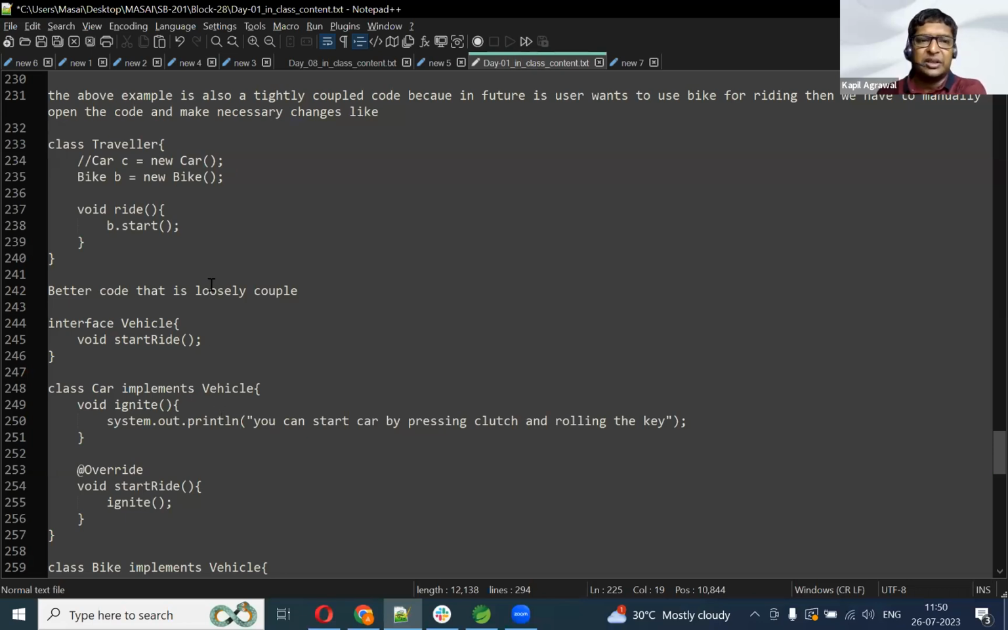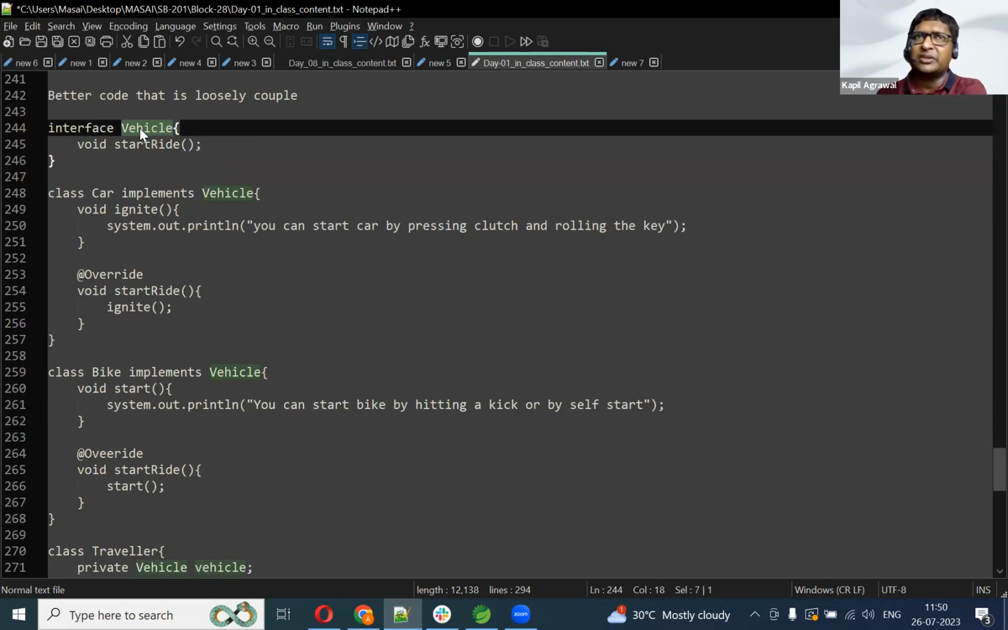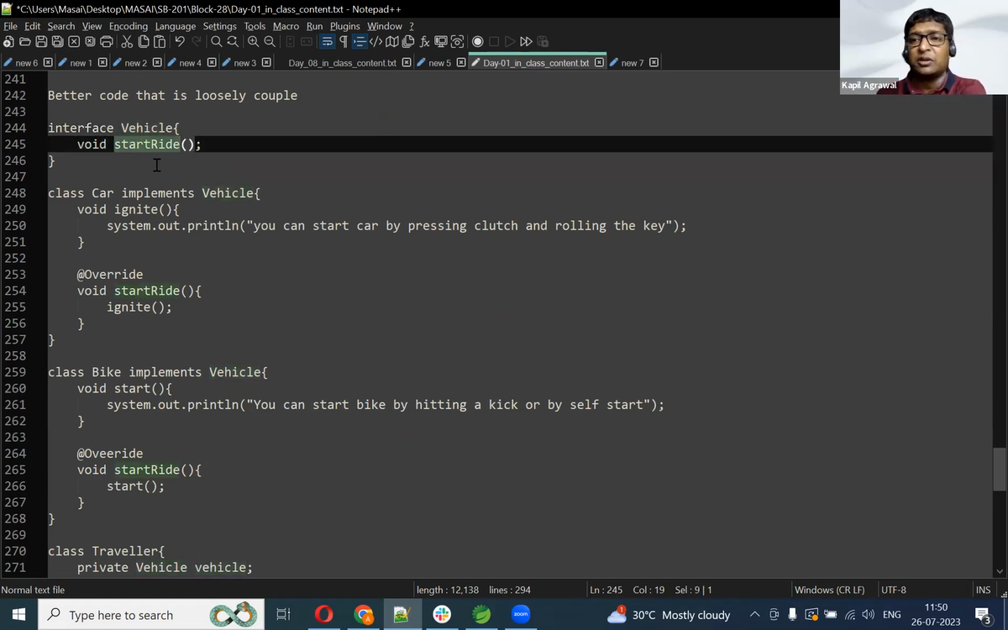To design a loosely coupled application, we have to use the interface mechanism. So I have created one interface, and the name of the interface is Vehicle. In the Vehicle interface, there is one public method, called startRide. Class Car implements Vehicle, with void ignite, System.out.println: you can start the car by pressing the clutch and rolling the key.